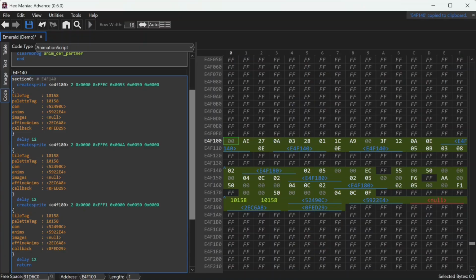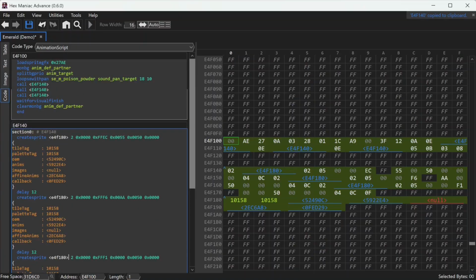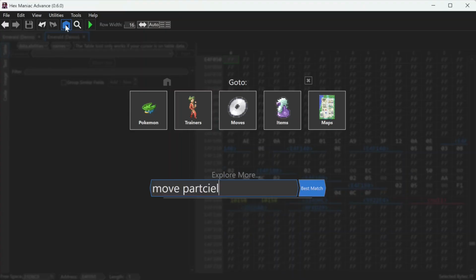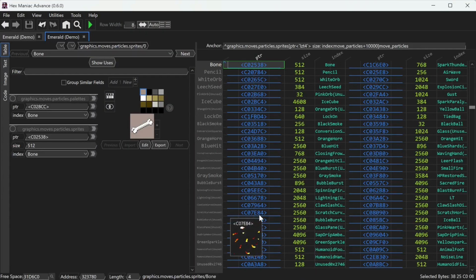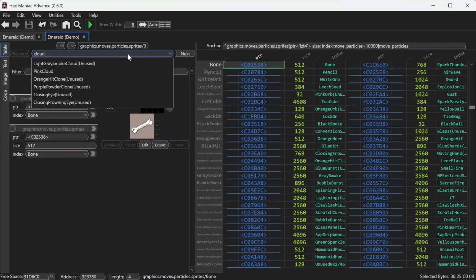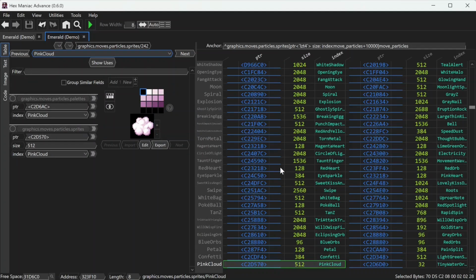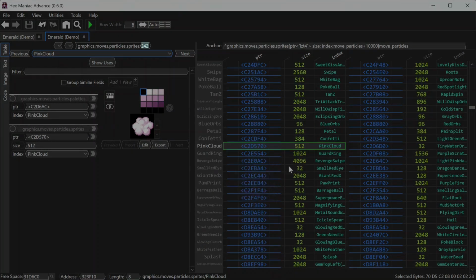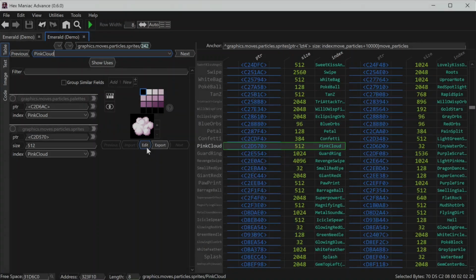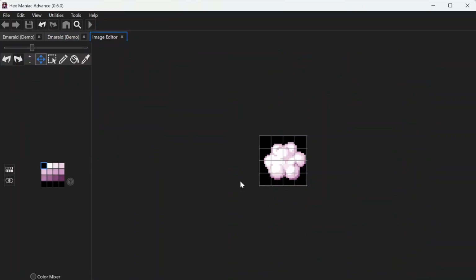What exactly are we going to replace those cotton balls with? Well, in my head, I was thinking of the cloud that shows up when you use the move yawn. So I'm going to search for that move particle in the particle table. I'm going to click this bar over here that currently says bone, and I'll search for cloud. And there's a pink cloud one right over here. You will need to pay attention to the ID, which is 242. Yep, for this example, we don't need to make a new particle. We can just use what's already in the game. Also note that this sprite is 32 by 32 pixels because it's 4 boxes long and 4 boxes wide.